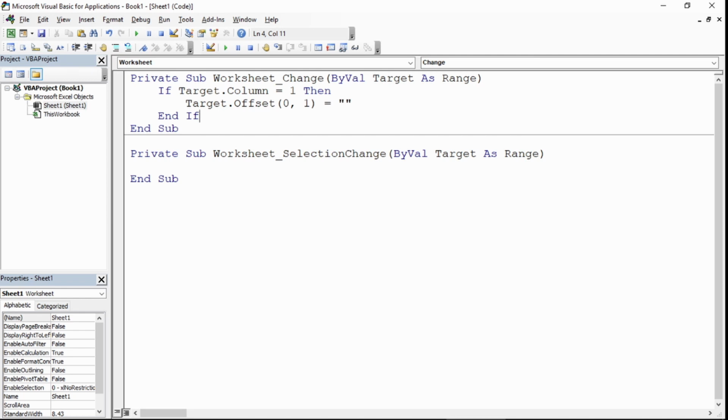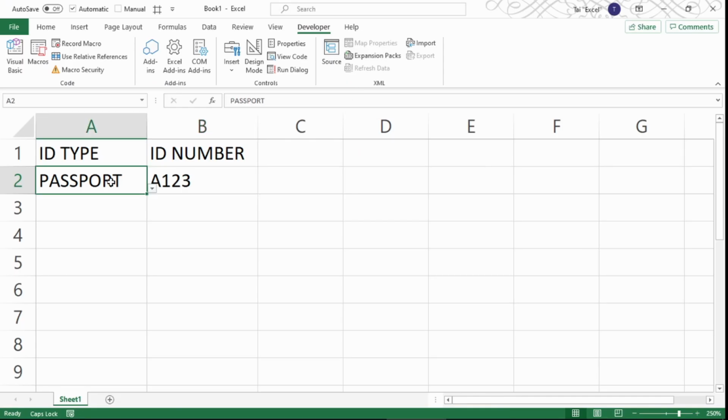So now I want to go back to Excel by pressing Alt F11. It will bring you there. Let's do a simple test. I will select NRIC and key in B123. When I change to some other ID type, it will wipe off as well. This is how we are able to use Excel with a little bit of macro or VBA, and you are able to achieve another awesome level just by using Excel alone.